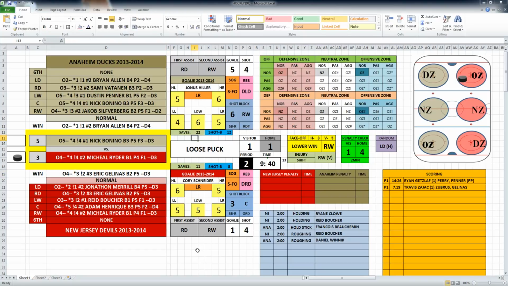So New Jersey's all over Anaheim here in the second period. It's been all New Jersey mostly. Shots on goal, quality shots. We have a thing, loose puck, or a face-off. We have a face-off, let's see, 3 versus 2. So Anaheim has advantage. 3, 2, 1, go.